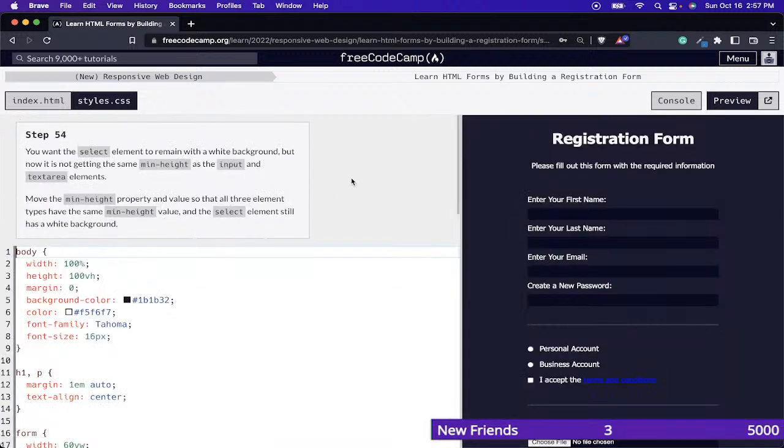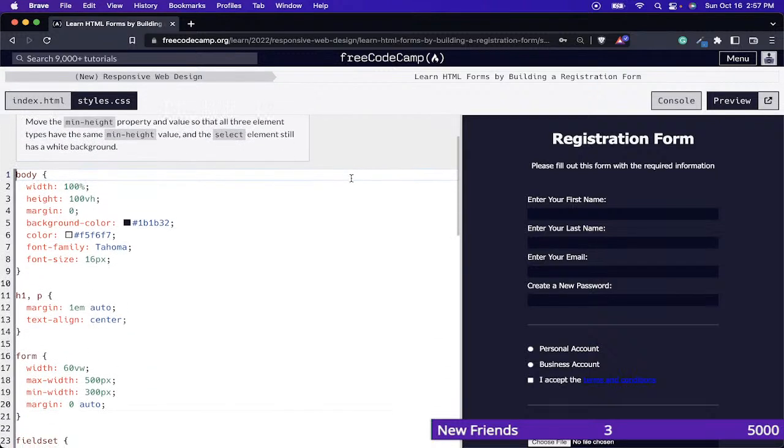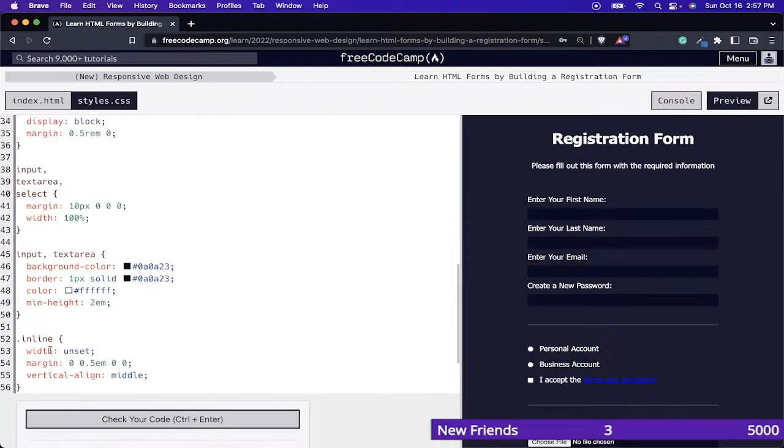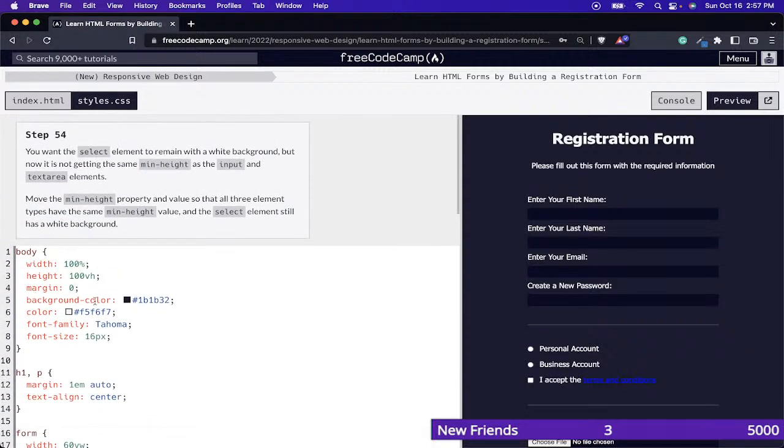54. You want the select element to remain with a white background, but now it's not getting the same min height as the input and text area elements. Move the min height property and value so that all 3 element types have the same min height value and the select element still has a white background. That'll make sense. So move the min height property. Where's min height? It's talking about the input text area. See, like here they include all this to try to confuse us. But that's cool.